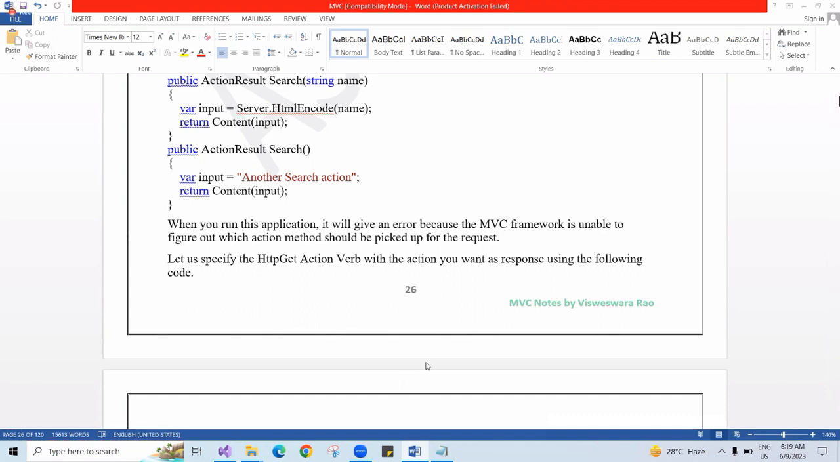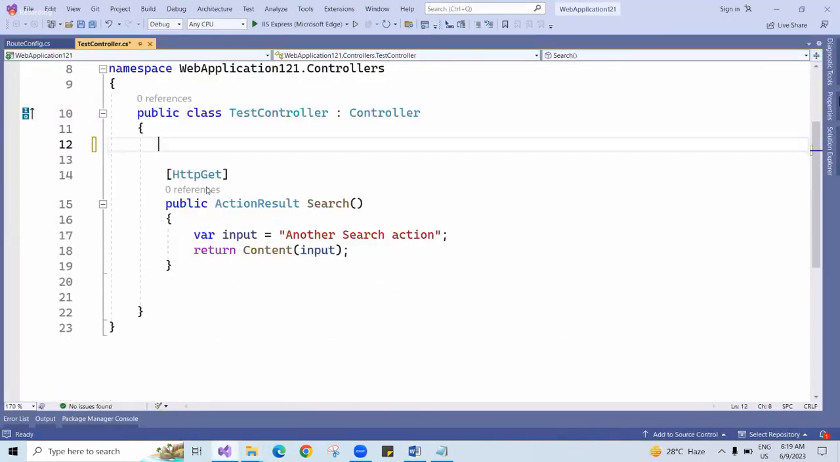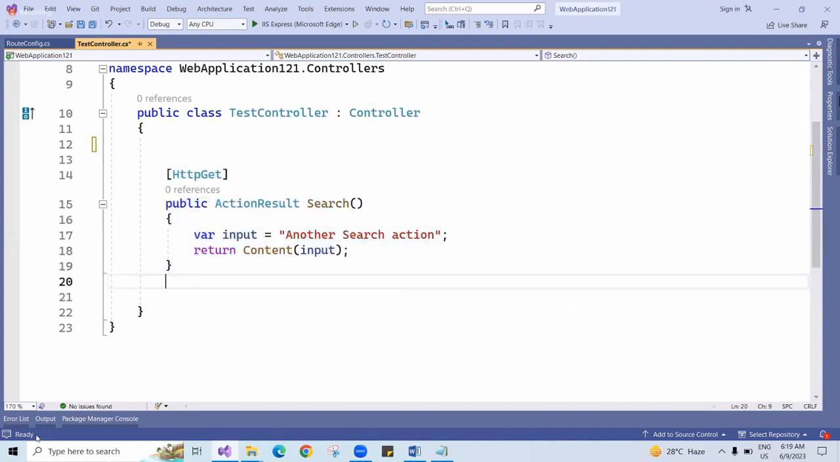Okay, now this code, only this one. And change the code like shown below.